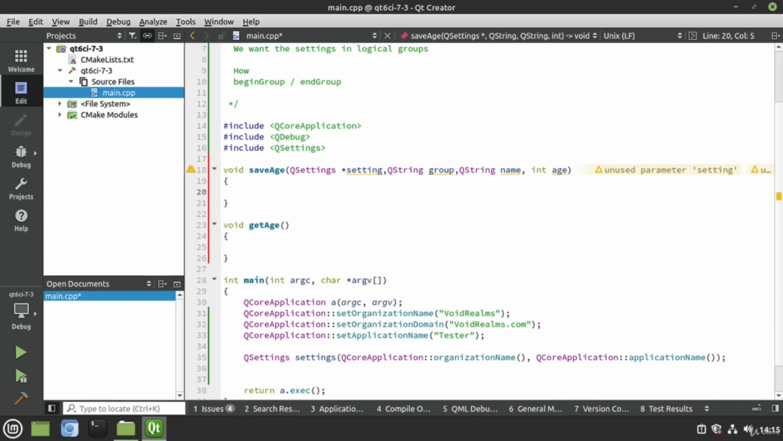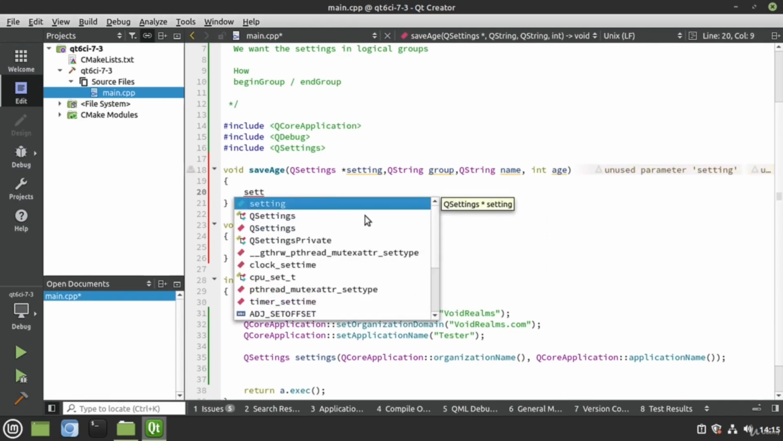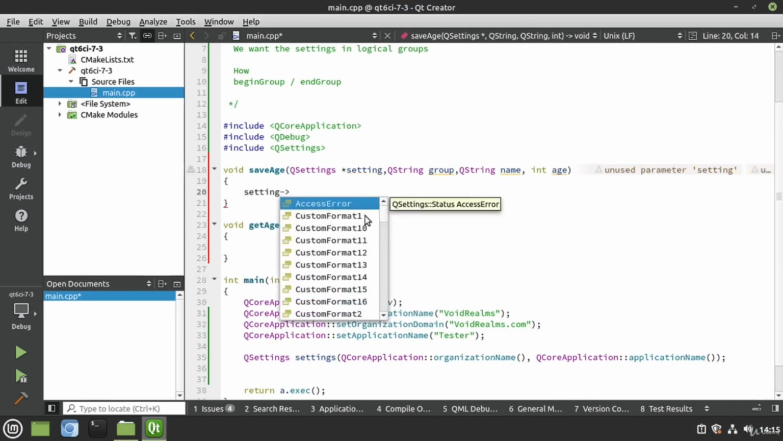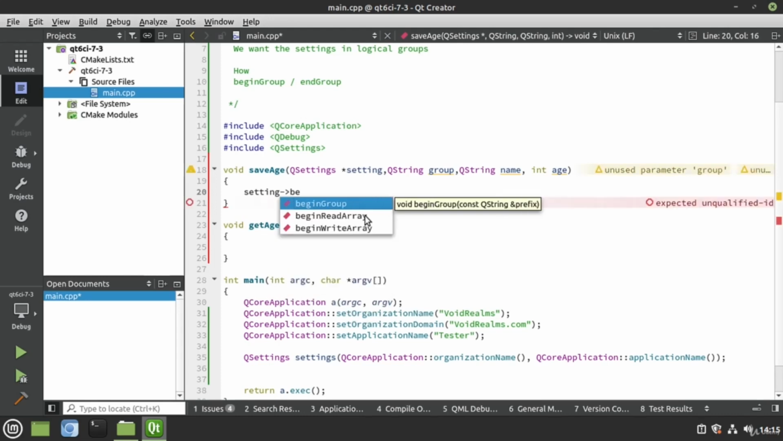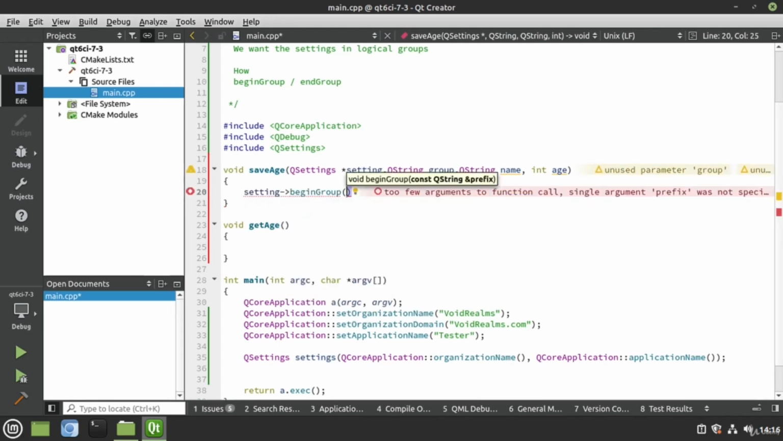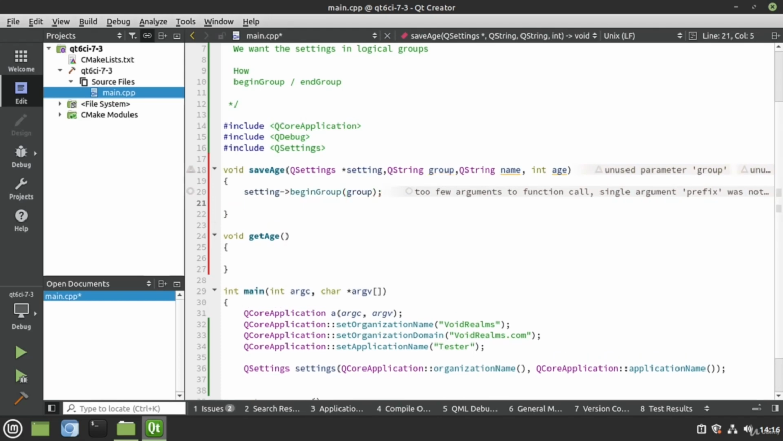Now, from here, I'm going to say settings, and we want to do a begin group. And we're going to give it the group name. So think of this like dealing with groups of people. You'll have like human resources, accounting, developers. You want to begin addressing a specific group.